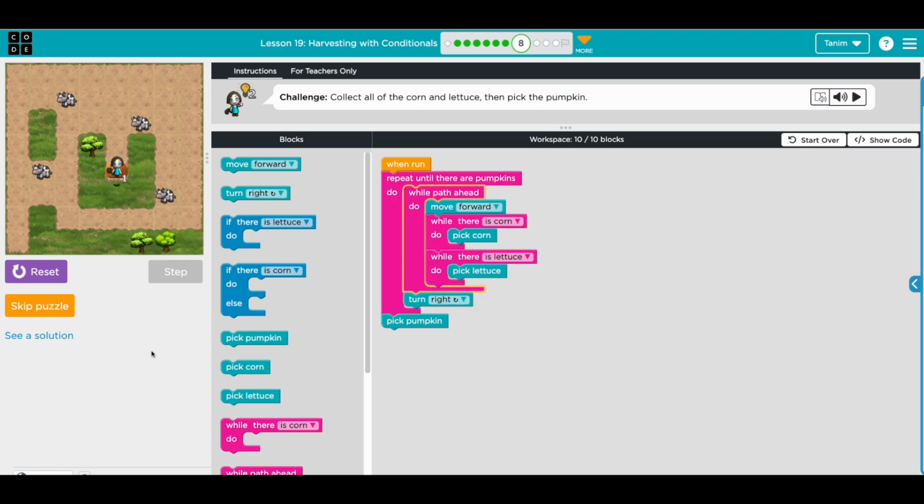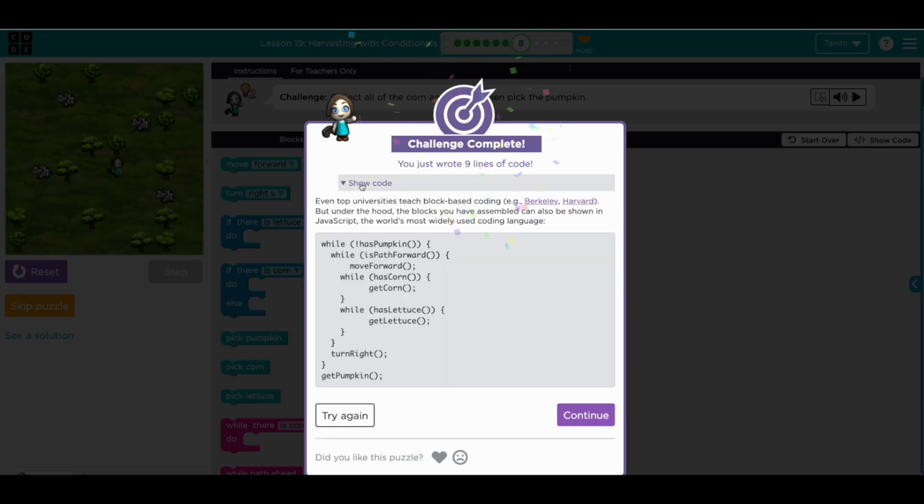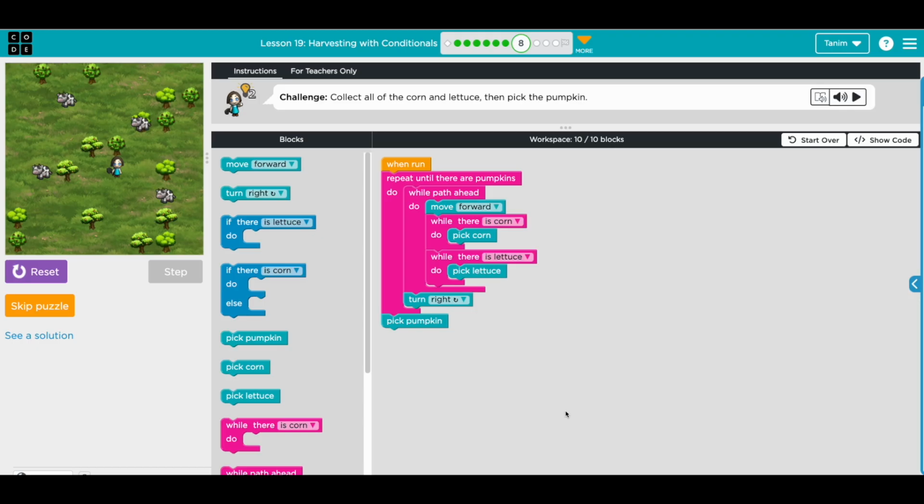Cool. This was a bit slow. I think it changed the rapid thing, but yeah, all good. Code is similar. Checking pumpkin for each step. If not pumpkin, that means you haven't reached the pumpkin. And then if there is a path, go to the path, pick corn and lettuce, and at the end of the path turn right, and then when you add pumpkin, get the pumpkin.